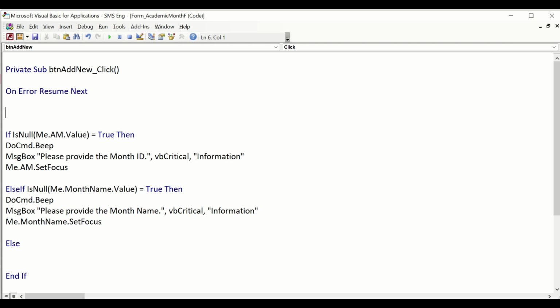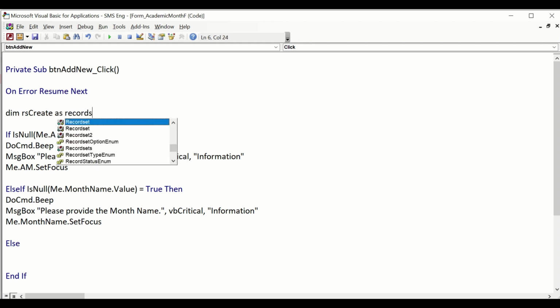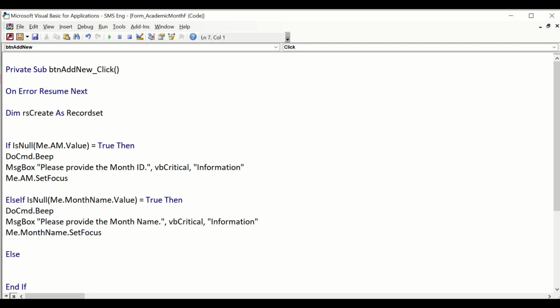And whenever you want to create a variable in Microsoft Access with VBA, you have to create it with Dim. Now please don't ask me what Dim means. As I said, I'm not an expert, so I watched many tutorials on different platforms and I've learned and used this, but I know Dim is used to create variables for anything in Microsoft Access. So I want to give a name to the variable. Since we are creating new data, we'll say rsCreate, as Recordset. That's what I want to create, because we are using a record set.